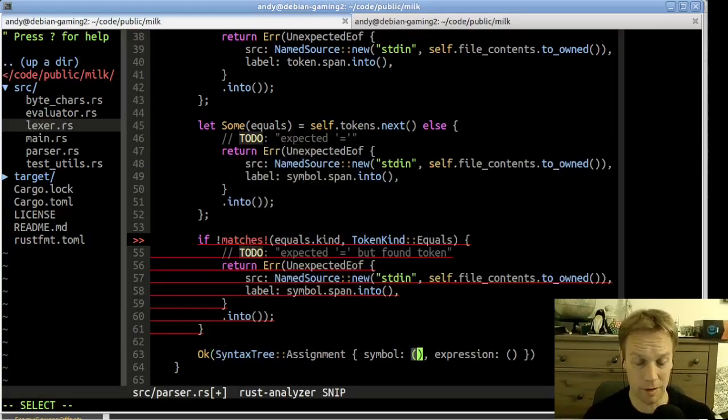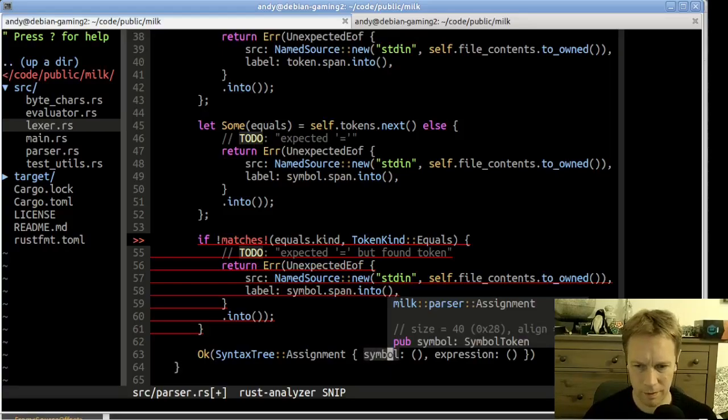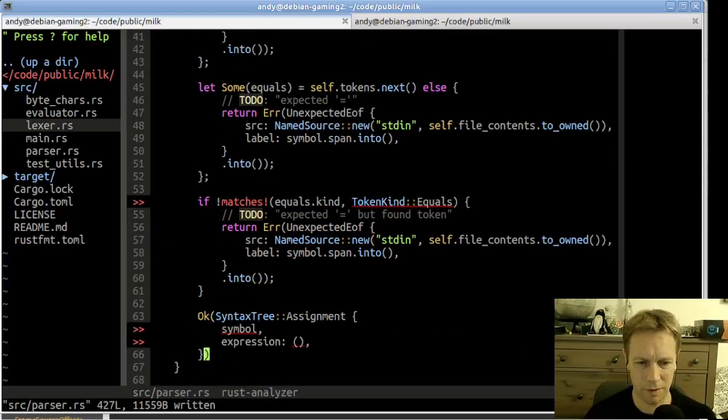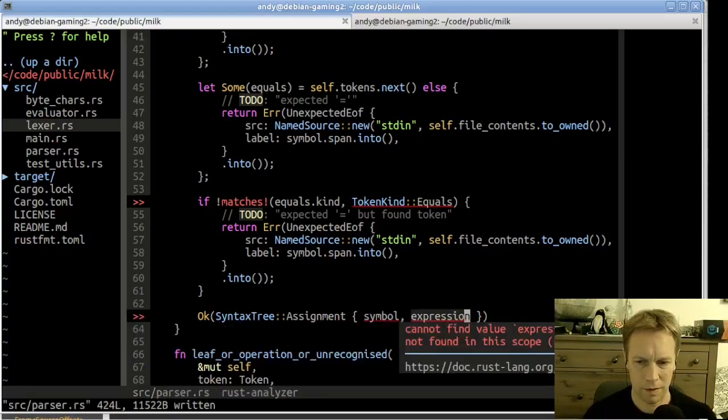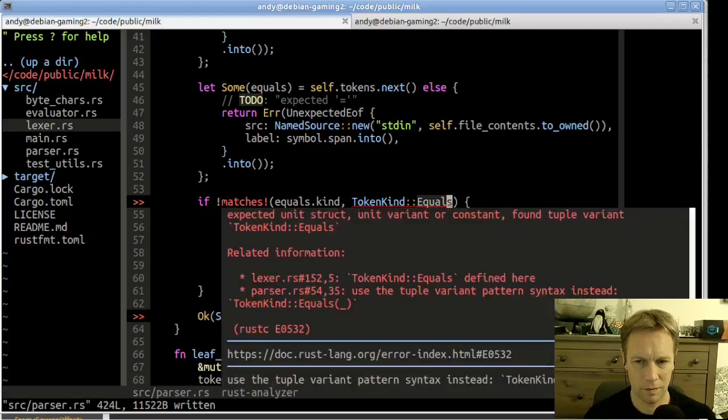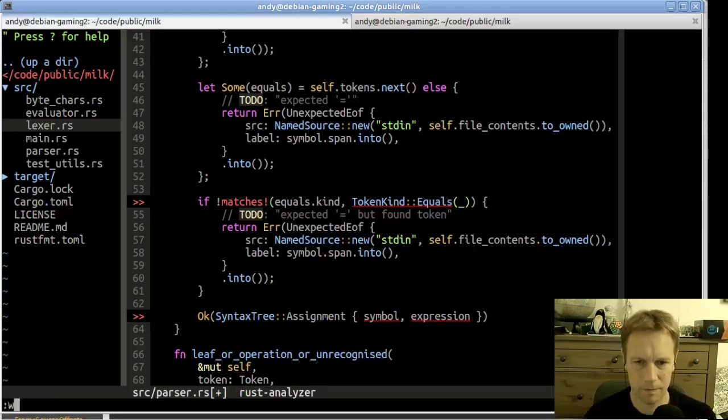Is it going to be an assignment? The symbol is going to be, what is symbol? It's a symbol token. So I guess soon we're going to turn symbol into a symbol token. We haven't done expression yet. We'll do that next. So, oh, this is our problem.